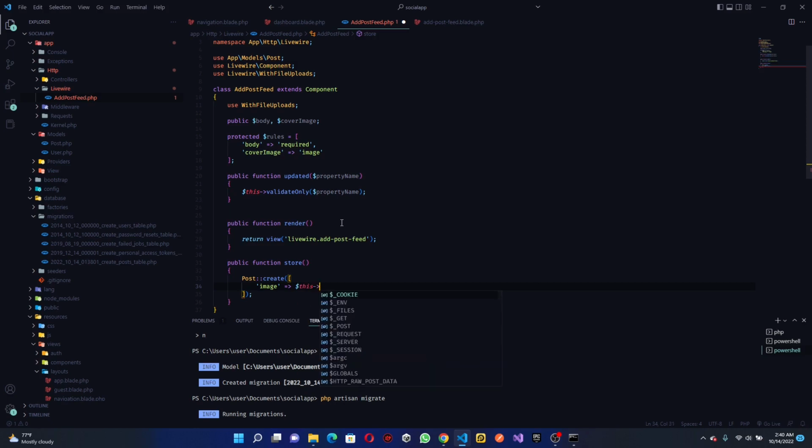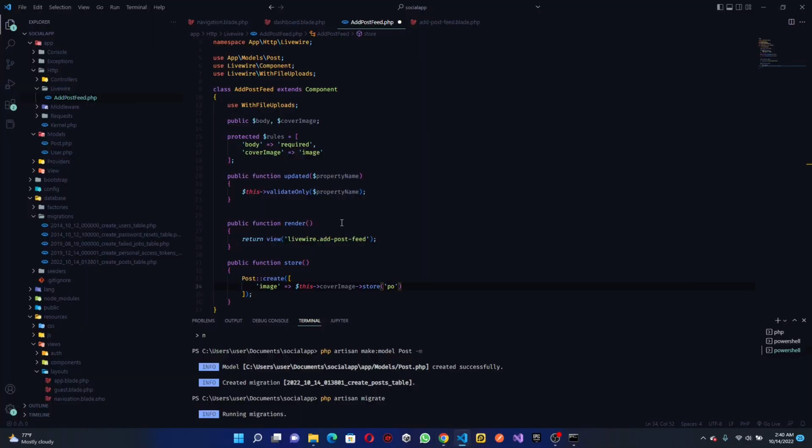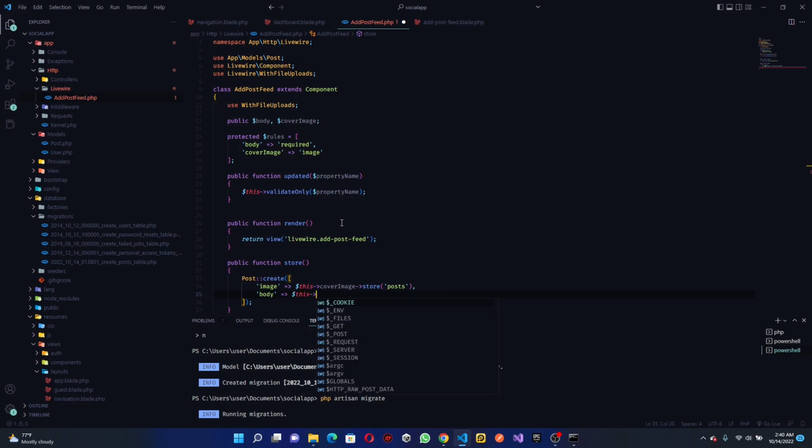Then since it is an image, you can do cover image. Then you can do store. So store, where are we trying to store it? We want to store it at posts. Good. Then last one is our body. So body, basically I'll do this body.